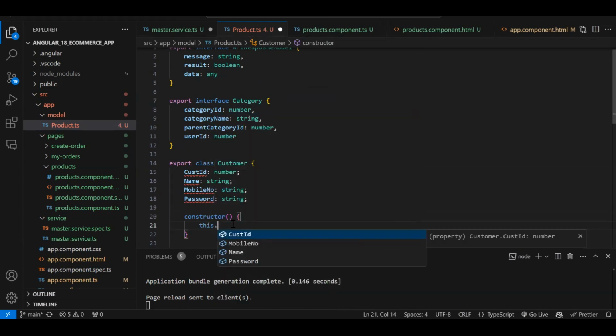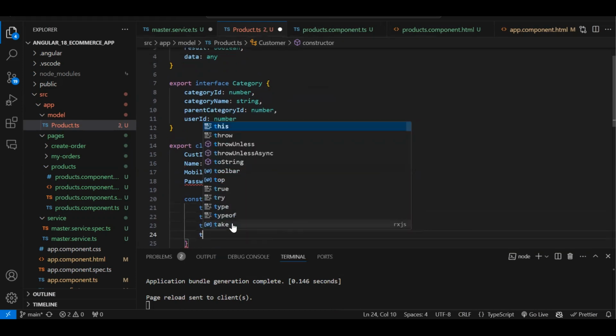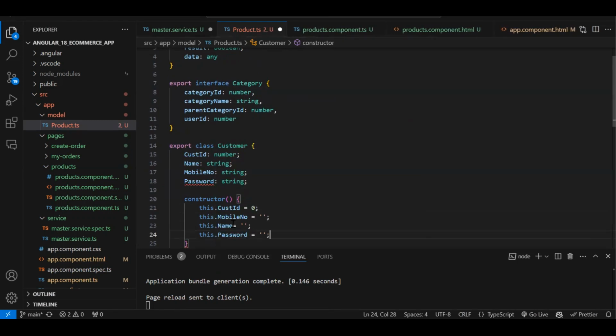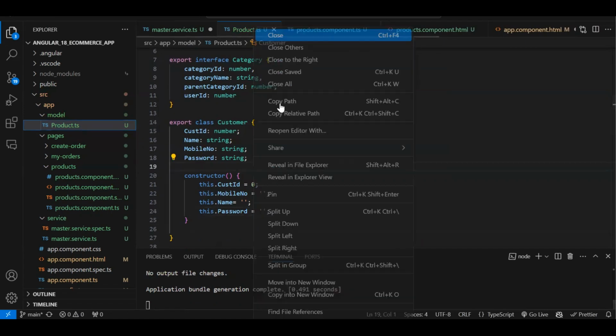So this.customerId we will initialize with 0 because that's a primary key. Mobile number is equal to empty. Name is equal to empty. This.password is equal to empty. Okay, so now you can see the error is also gone. Now let's just close everything.